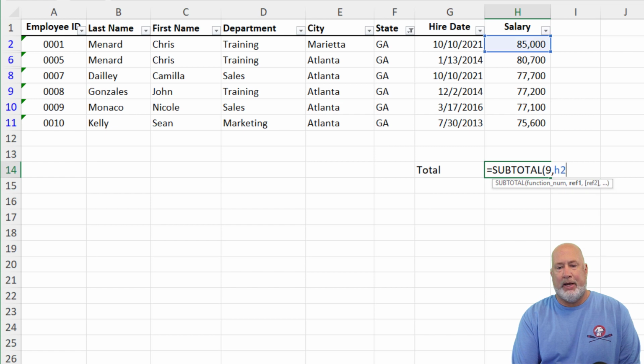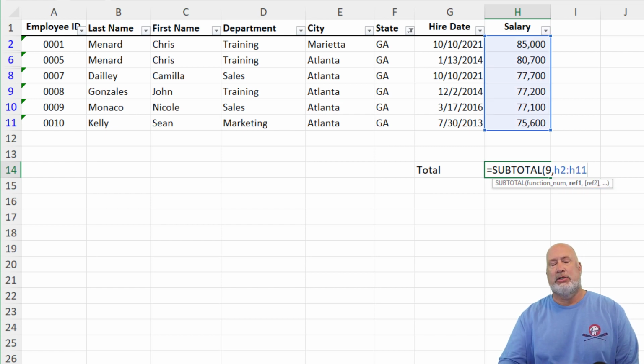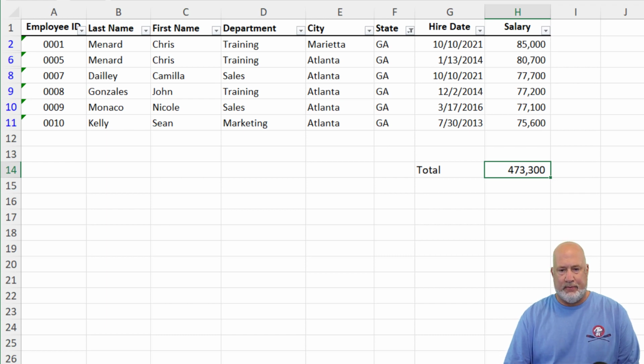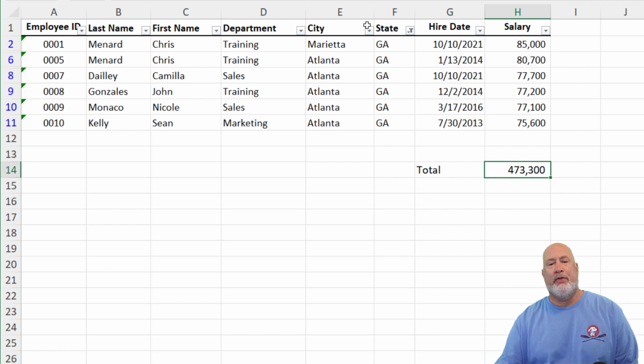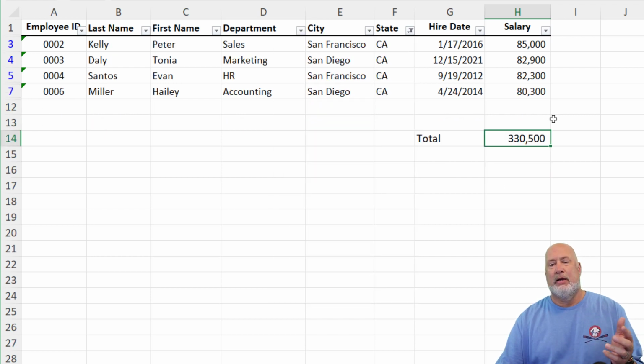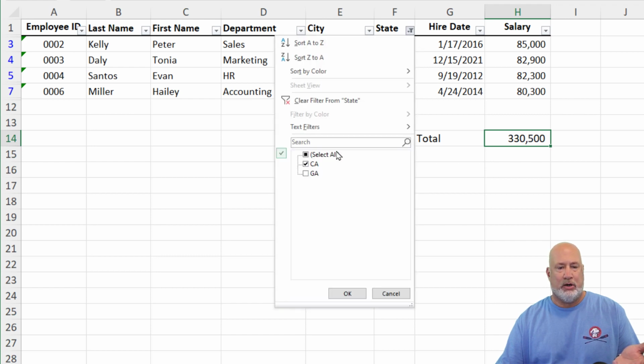Really, really important, pick up your entire range. That's why I told you when this video starts, the header row is in row 1 and it stops at row 11. So that's H2 colon through H11. 473,300. There you go. What's cool about this is if I change the filter criteria, I'm swapping states, the answer is still correct right there. I'm going to go back to Georgia though.